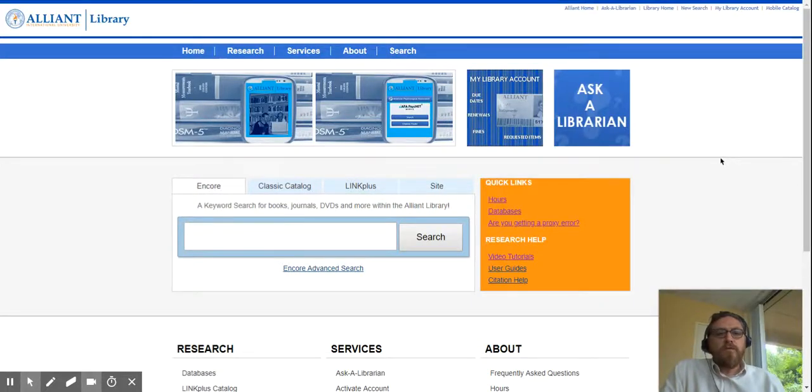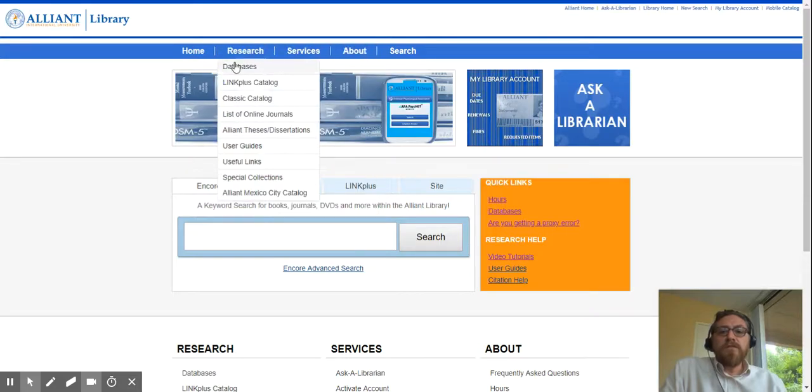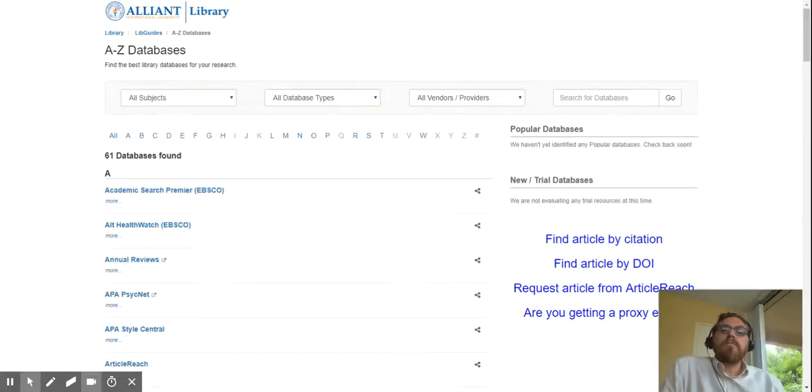Now I'm going to show you how to go about searching for an article. It doesn't really matter what the topic is. So the one I'm going to be searching for is the idea of response to intervention. The first thing I want to do is go to the databases. To do that, I go to Research, click on Databases.